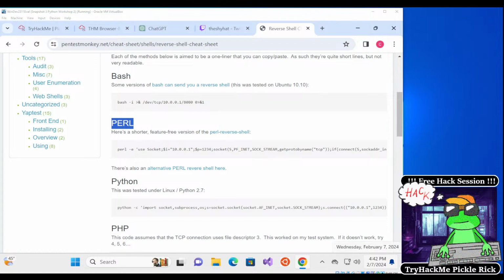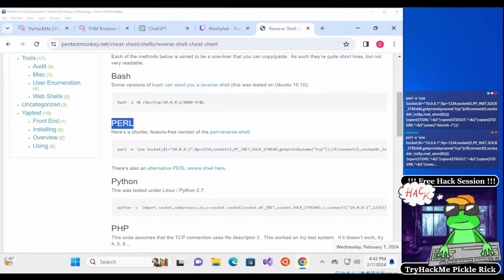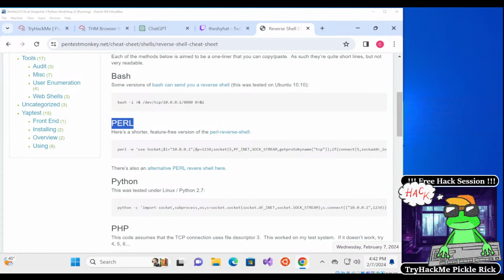So we can use a Perl command, and I'm going to paste the Perl command in the chat. If you guys want to give it a try yourself, you can try it out, except that you have to replace the IP address portion, which is the start of the 10 dot over there, and you need to replace the port number, which is the 1234 portion of the command. All right.